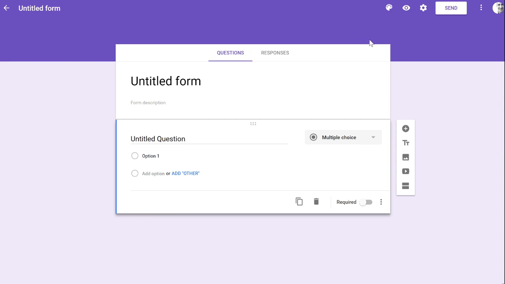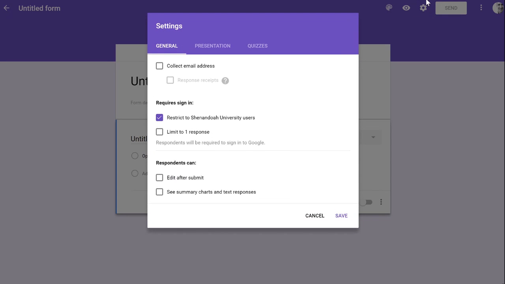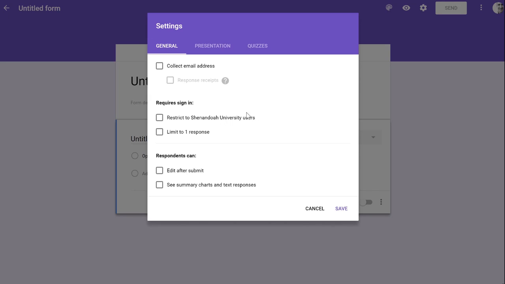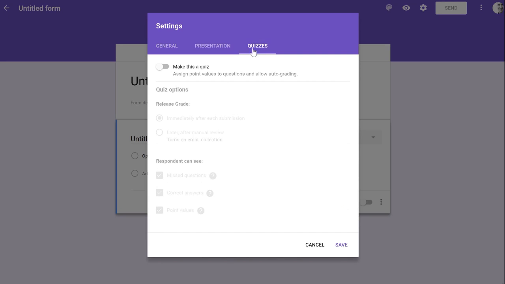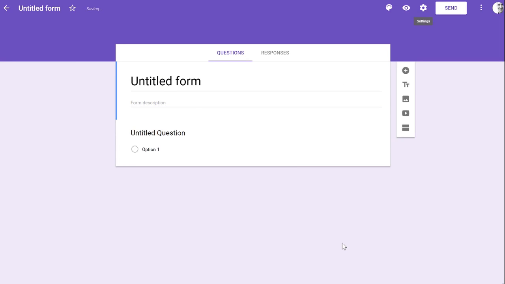Our second step here is we're going to change the settings. So let's click on the little sprocket. It's going to pull up the settings window. And in the settings window, I'm going to unclick restrict to Shenandoah University users. That means that it's going to allow anyone to take your form. And then we're going to click on quizzes and we're going to make this a quiz. What this does is it's going to enable you to assign point values and to automatically grade your quiz. And so at the end of it down here, respondents can see missed questions, correct answers, and point values. Make sure you hit the save button.